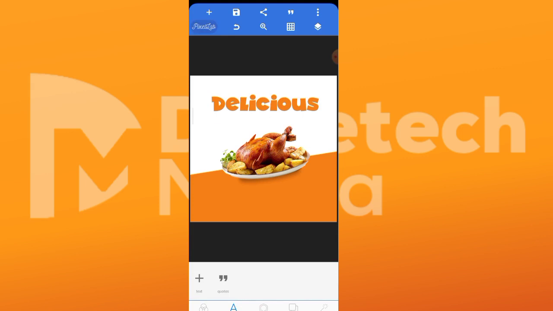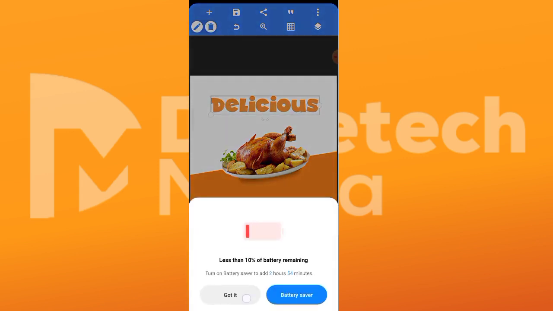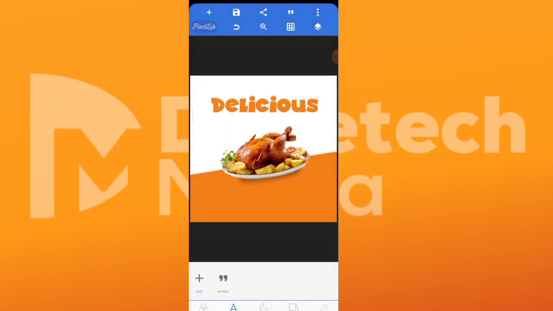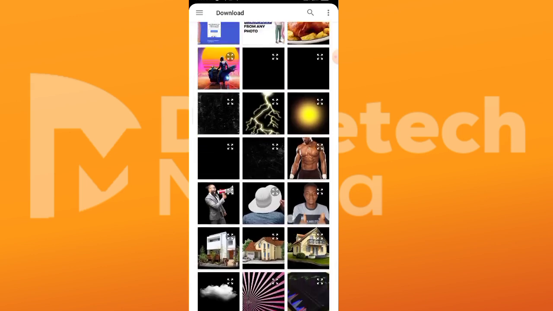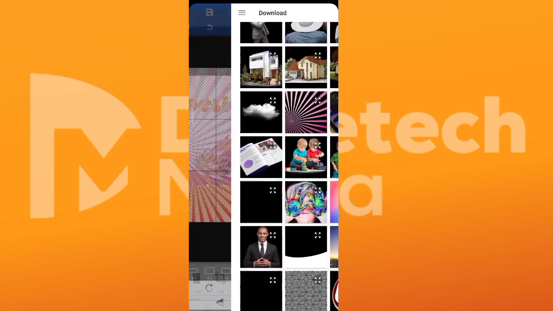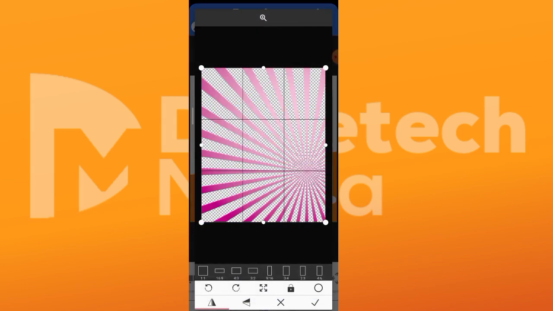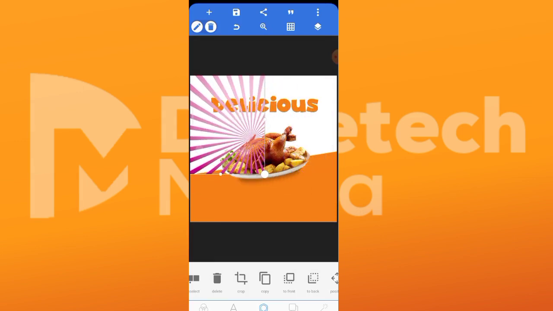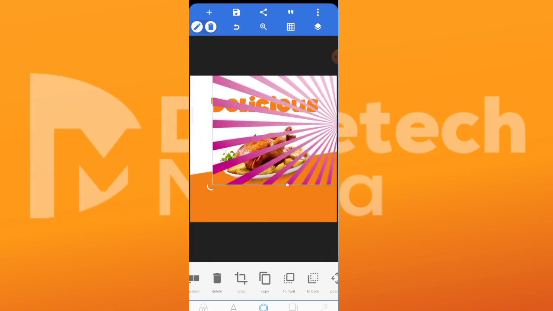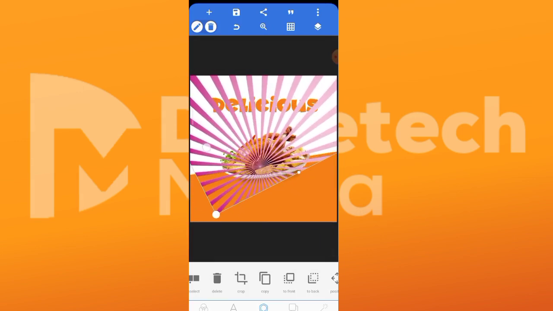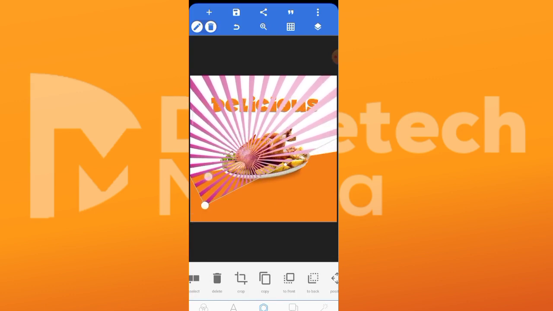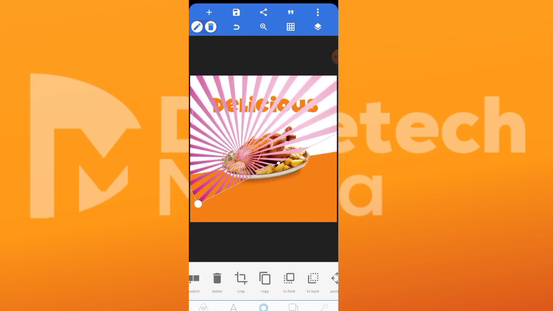The next thing I did was to import the photo of a sunburst effect. Then just click import, takes you to your gallery, then you search for the effect. Here it is. Okay, so I adjusted mine by clicking crop, and I changed the side, then I increased it, then move this to the back.